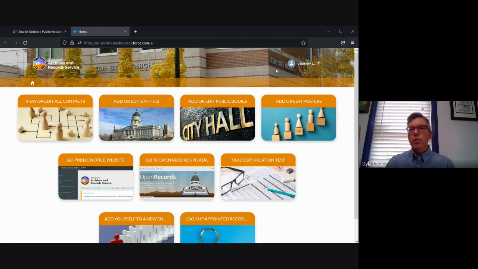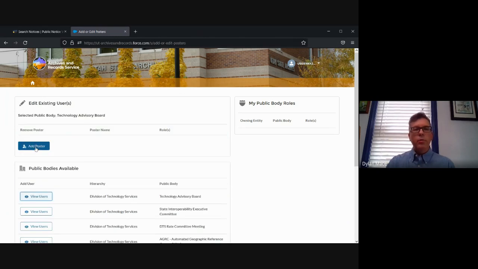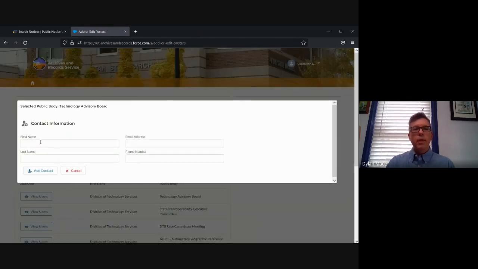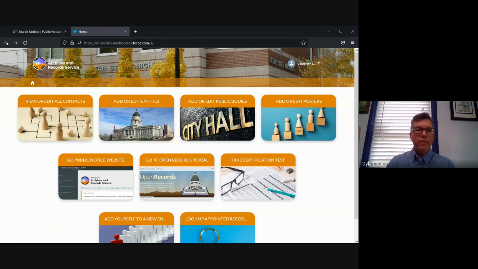So say you need to add or edit posters, click on this button here, and it brings you over here, and shows the bodies that are available for you to add to. Click on View Users, Add Poster. You just need to put in the first name, last name, email address, and phone number. Click Add Contact, and they're good to go. I really like that feature. I think it's going to be super useful.